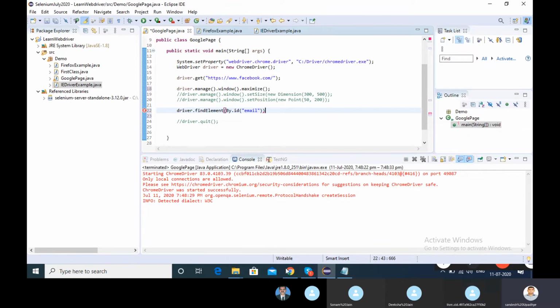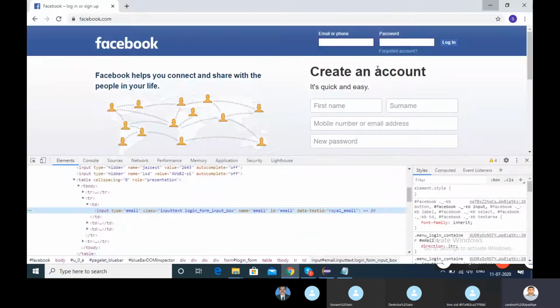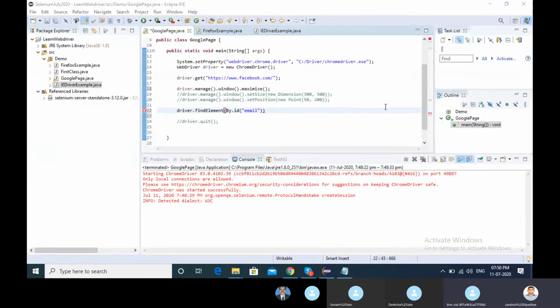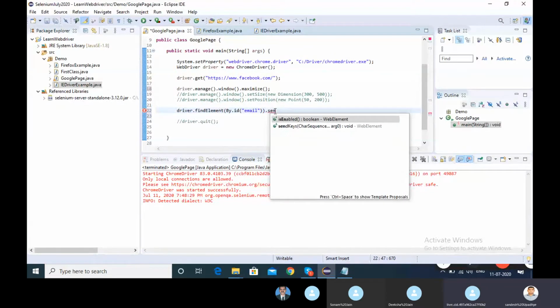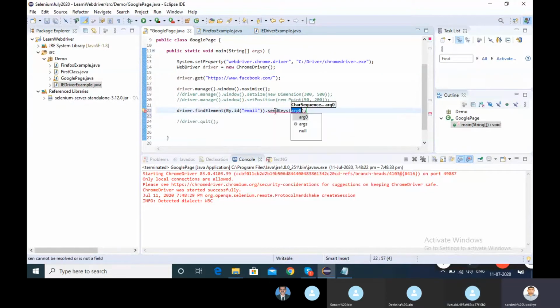And now what action do I want to perform? I want to enter something here, right? So for entering something, in Selenium the ready-made function is sendKeys. Here, if I put testing in double quotes and close it.